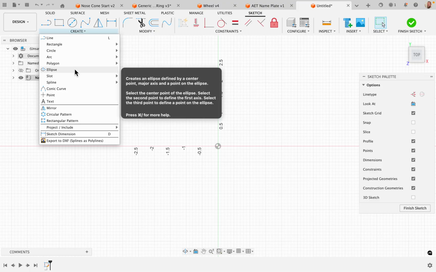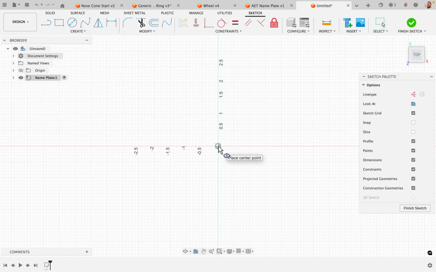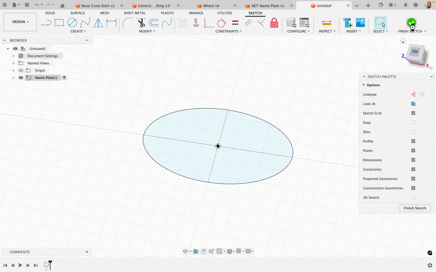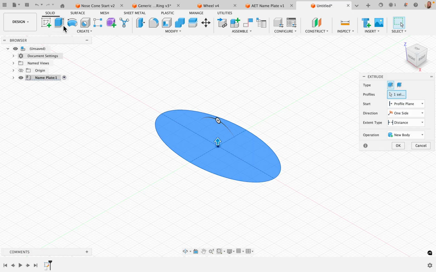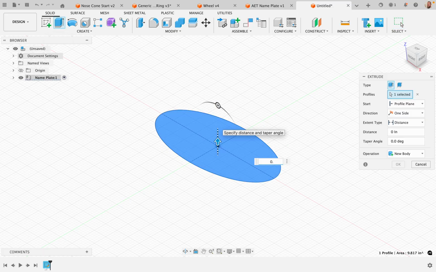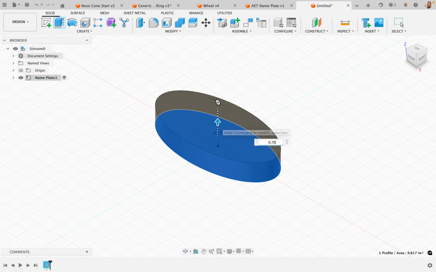I think an oval looks nice, and let's make it 5 inches. So I'm going to type in 5 and then click my mouse and then start dragging out, and I'm going to make this 2.5. All right, so it's an ellipse and it's 5 by 2.5. I'm going to finish that sketch and extrude this. I'm going to say 0.75 inches because I have some material that's that thick.